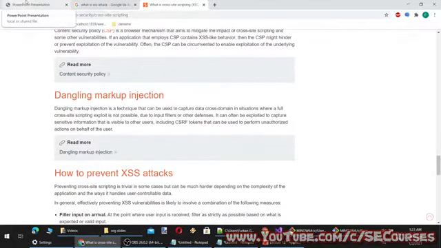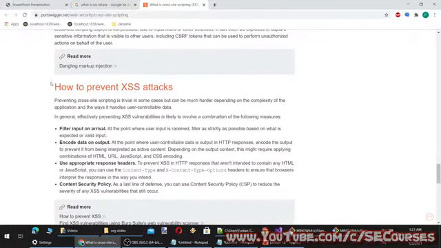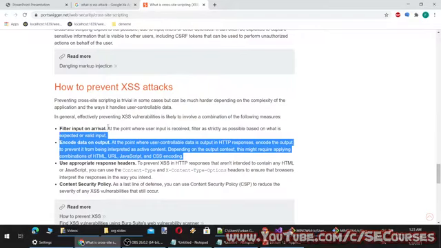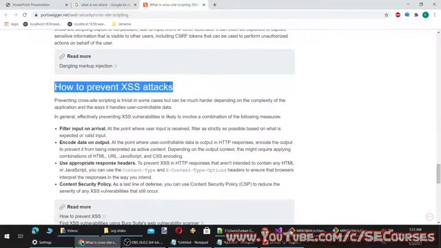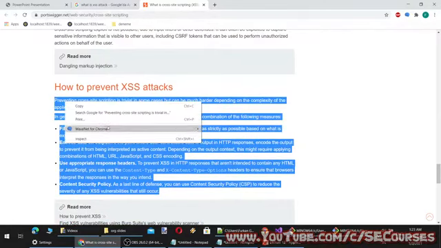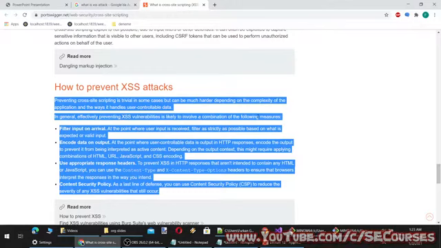So now we know the attacks. So this is important. Let's read each of them. How to prevent XSS attacks. This is important. Be careful. Preventing cross-site scripting is trivial in some cases but can be much harder depending on the complexity of the application and the ways it handles user-controllable data.